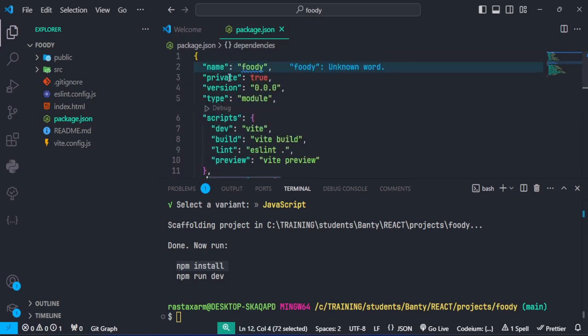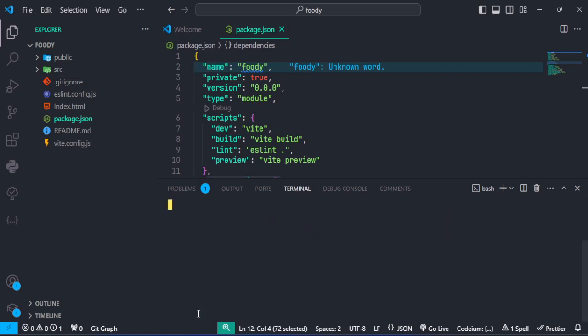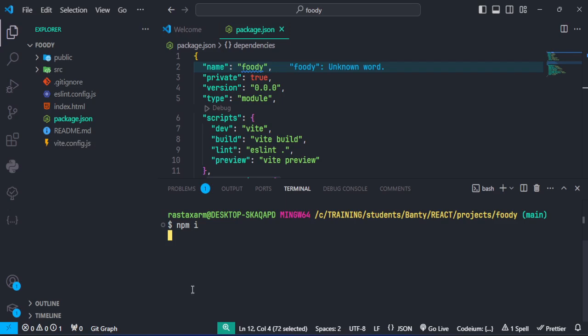But later on, when we start dealing with the build, you will see that Vite is going to do everything for us, generating the distribution files that we need to deploy later on. But for now, we don't need that. So what we need to do is run npm i or npm install so that we can install the libraries that we need.